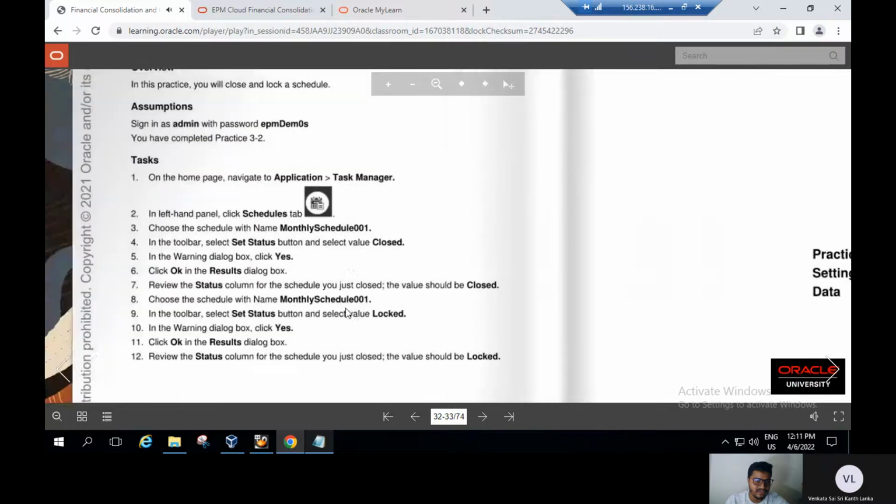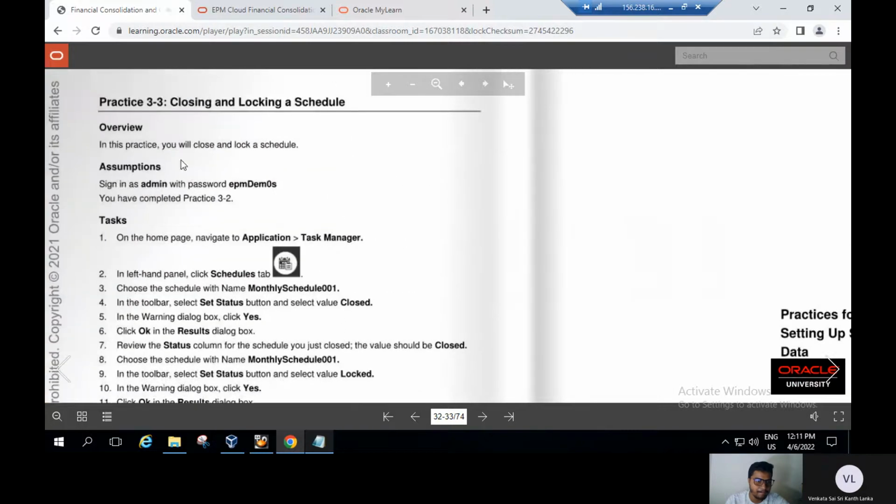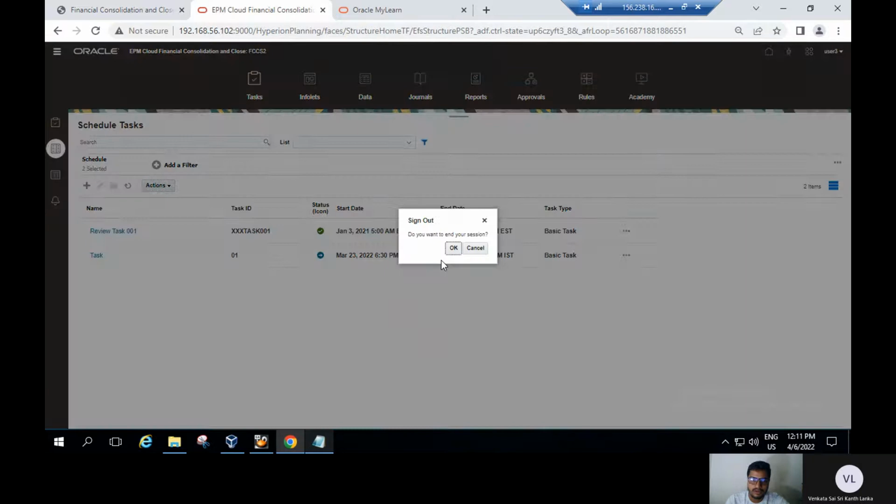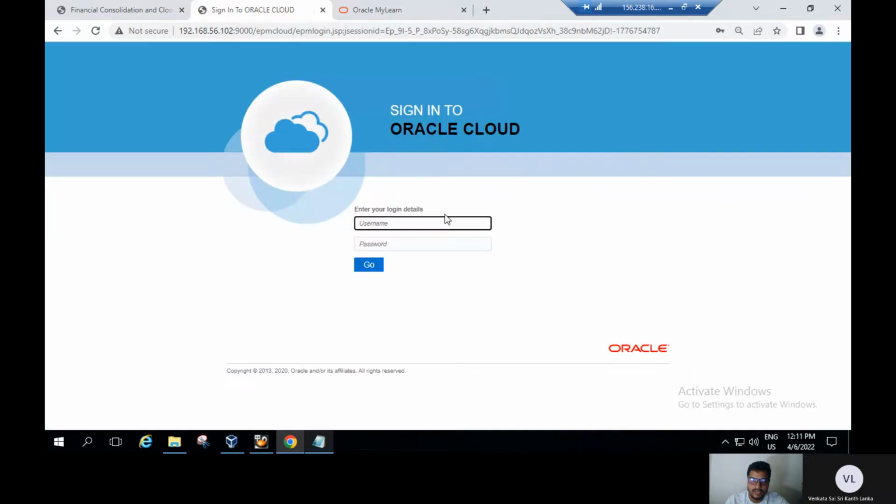After approving the task, we will again go to the application and we will log in as the administrator. So we will log out from this user and we will log in as the administrator.